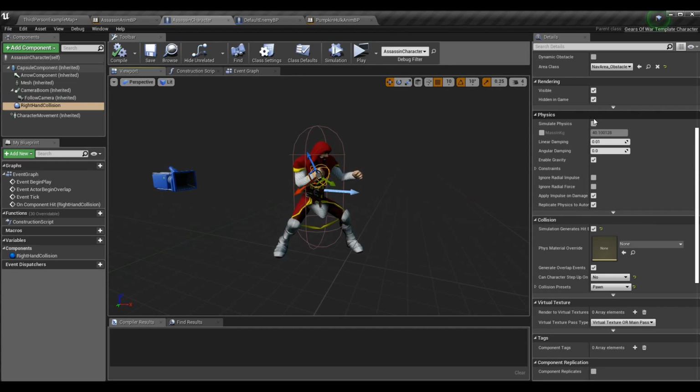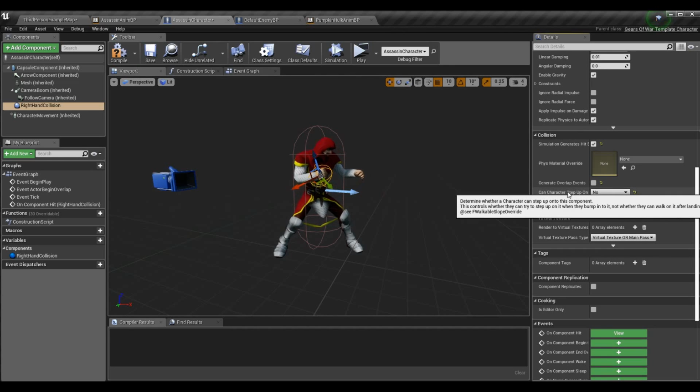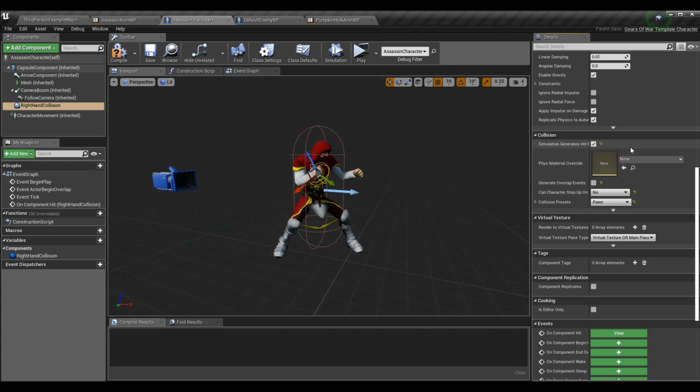I don't think I've changed anything, but just know Simulate Physics is off for this guy. This stuff is all still checked, just because I didn't edit it. Simulate Generate Hit Events is on for this guy, and Generate Overlap Events can actually be off again. Can character step on? I said no, it's not really a big deal, to be honest, if you change this or not, and make sure it's a pawn again.